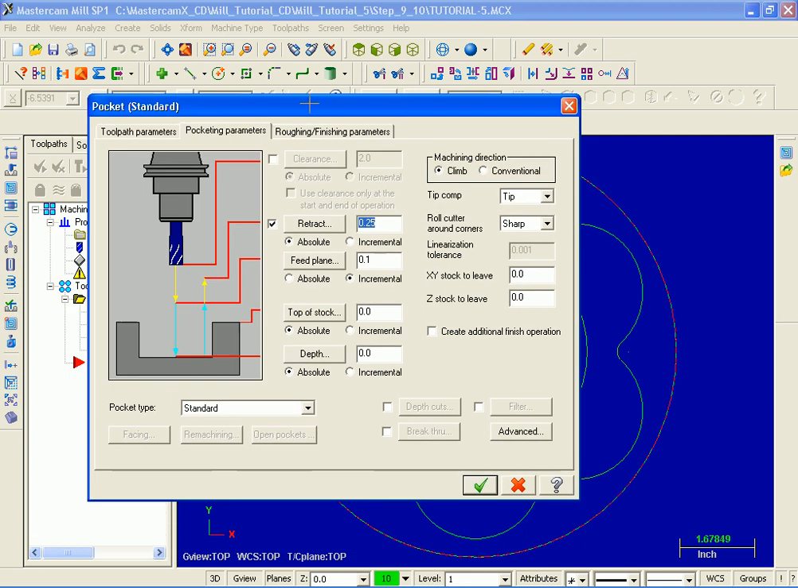I'm just going to move the dialog box up. First of all, I'm going to turn on clearance, and I'm going to change it from 2 to 1 inch. Retract is fine, feed plane is fine, incremental 0.1, top of stock is in absolute, set at 0. For my depth, I'm going to change that to minus 0.5. Moving over to pocket type, I'm going to open up this drop down, and then I'm going to pick island facing.